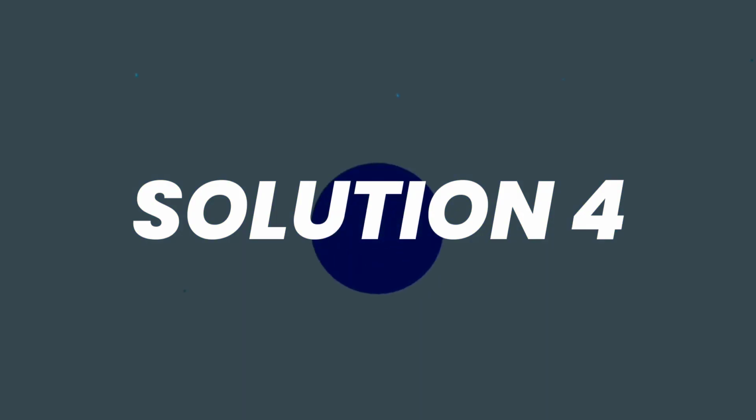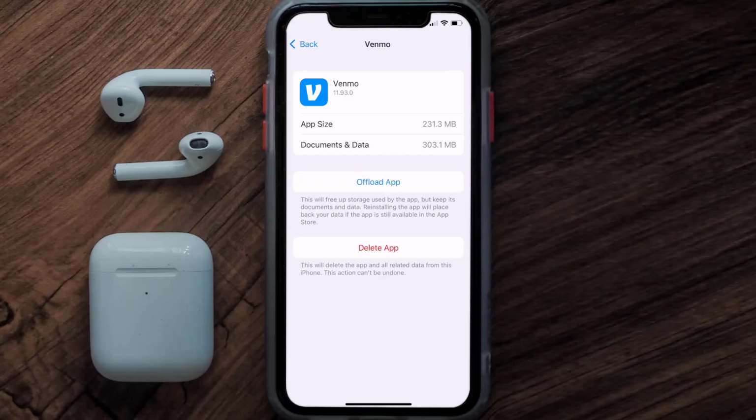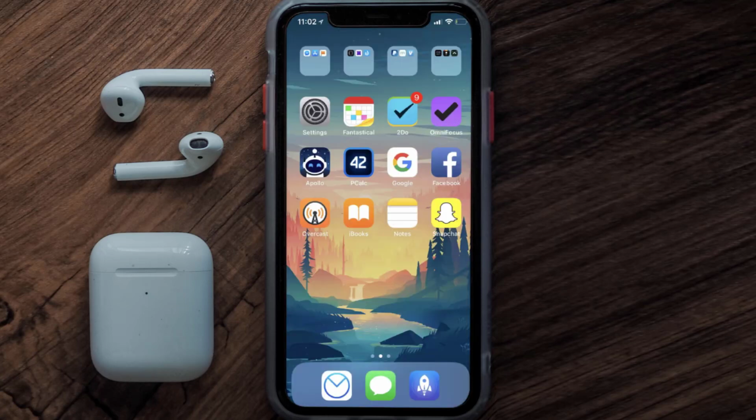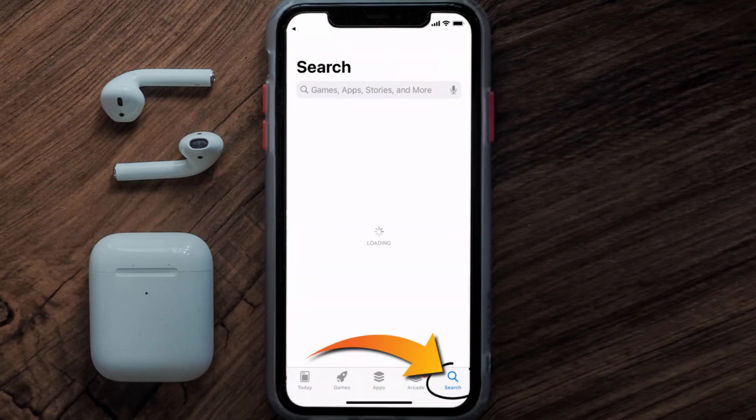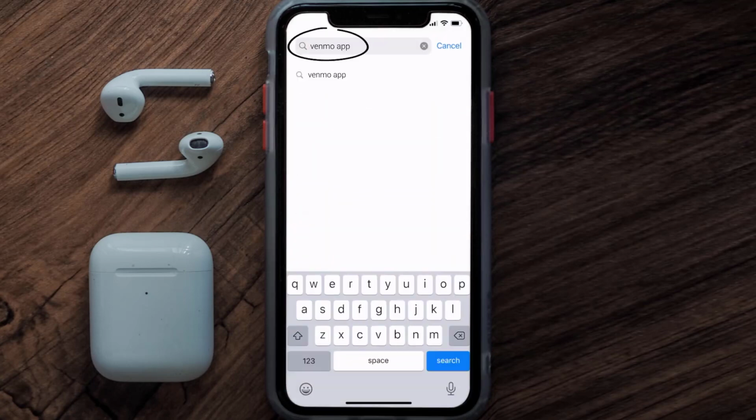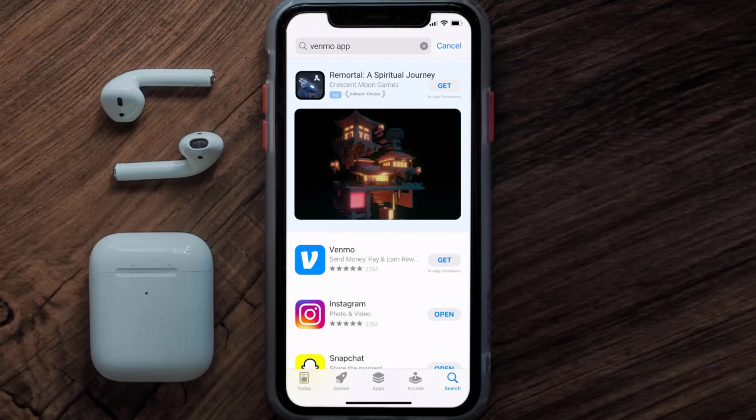This should fix the Venmo error code A90, but if it doesn't, then you need to completely reinstall the app. Follow the on-screen instructions to navigate all the way to the app page. Once you're on this screen, tap on Delete App to uninstall the app from your device. Once uninstalled, you need to open up App Store and then search for the Venmo mobile app right over here in the search bar, and then click on this Get button to install it back on your device.